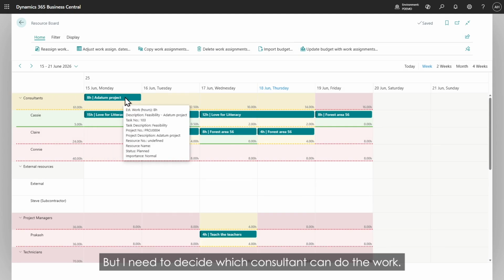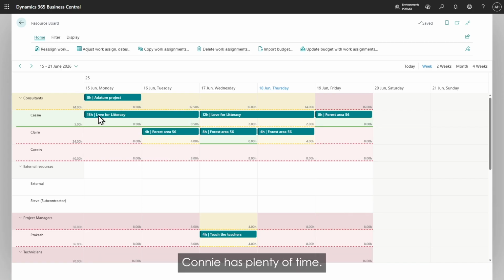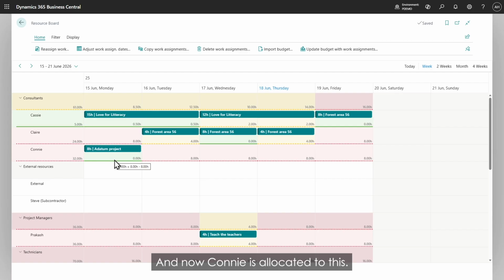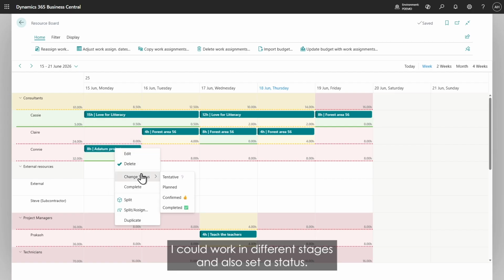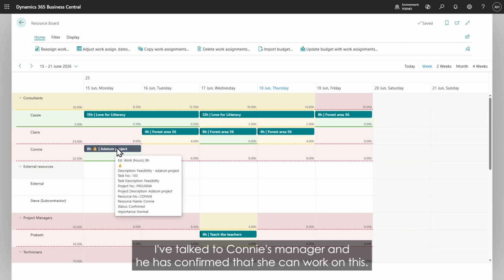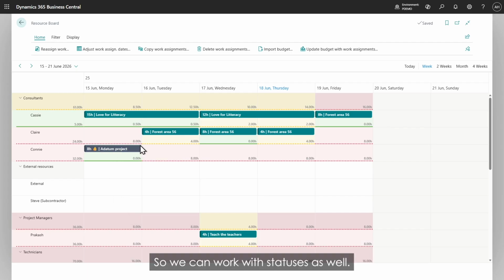But I need to decide which consultant can do the work. Connie has plenty of time. I will assign this to Connie. And now Connie is allocated to this. I could work in different stages and also set a status and say, yeah, I've talked to Connie's manager and he has confirmed that she can work on this. So we can work with statuses as well.